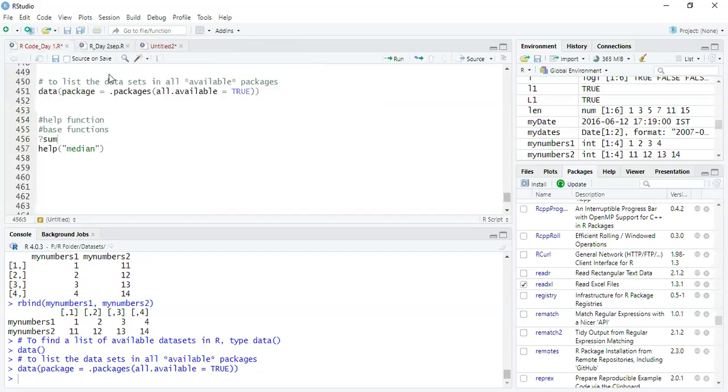Got it? So these are some of the things that you can use if you don't have data sets to practice. They are all real, let me tell you, they are not cooked up, they are all real.